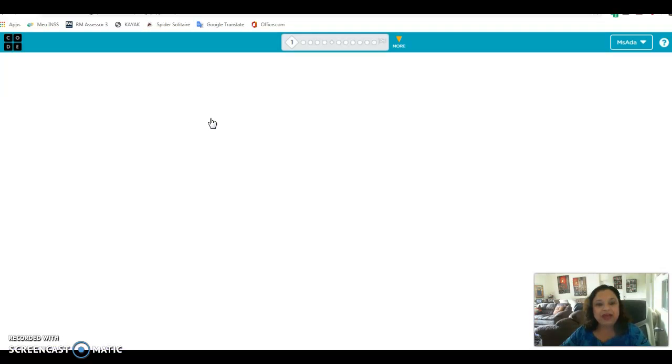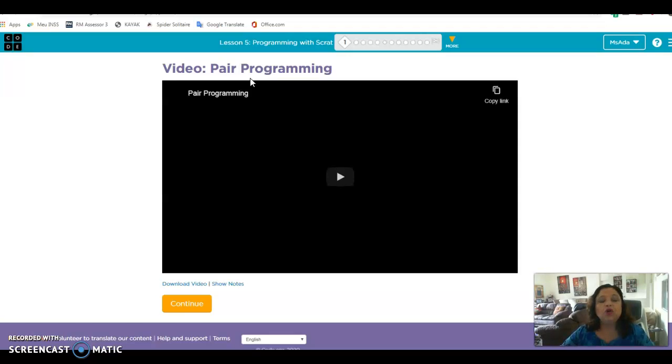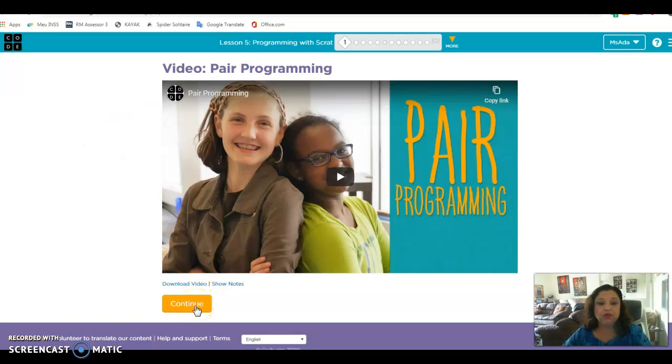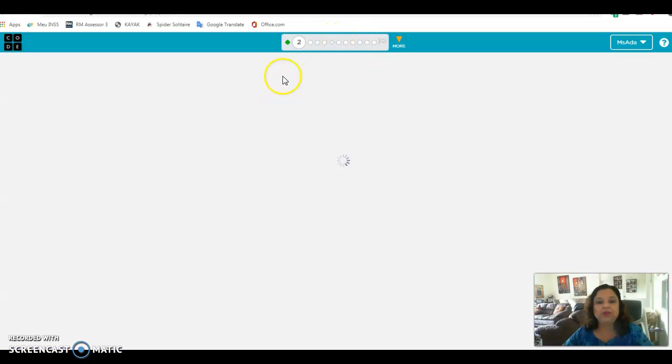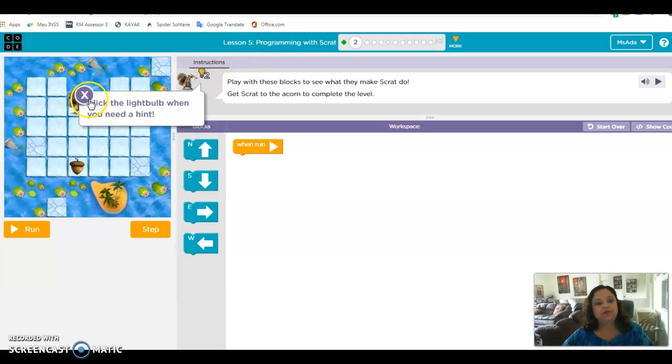In lesson 5, they start with a video of pair programming. But even in school, we don't do pair programming. Each one has your own computers. So you don't even need to watch this video. You can continue. But it's good to stop here because you are going to have a green in number 1. See? Number 1 is green now. We need a green for level 2 of lesson 5. So if you need a hint, we need to click here on this light bulb, yeah?